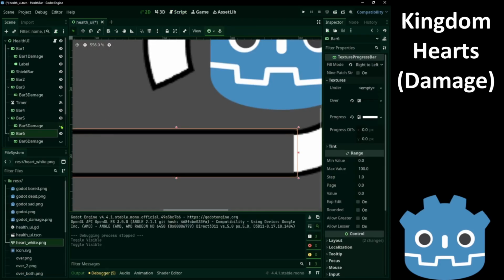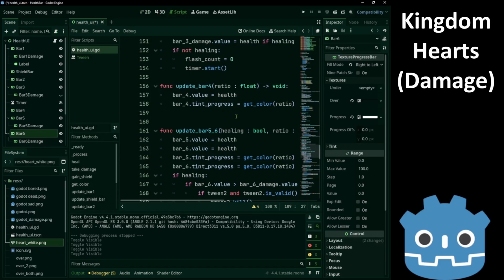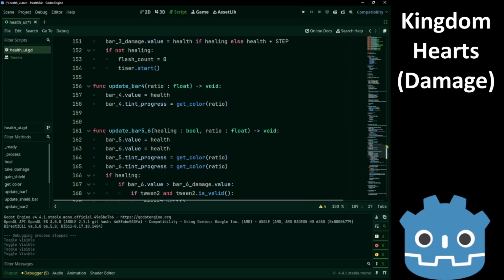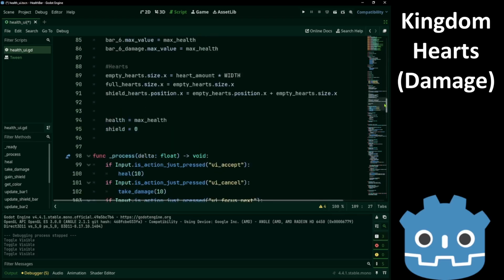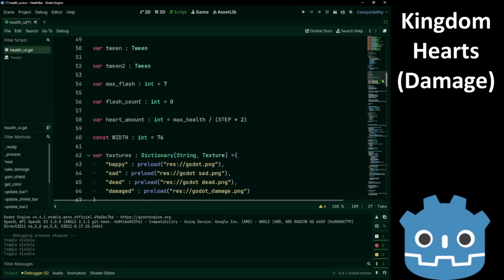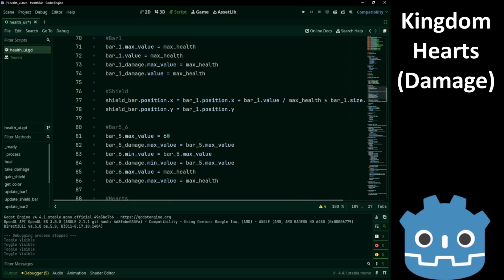Okay, now enable the damage indicators. And in the script, first of all, a few changes. I set the max value of bar 5 to 60. We used to have it at max health divided by 2, which was 50.